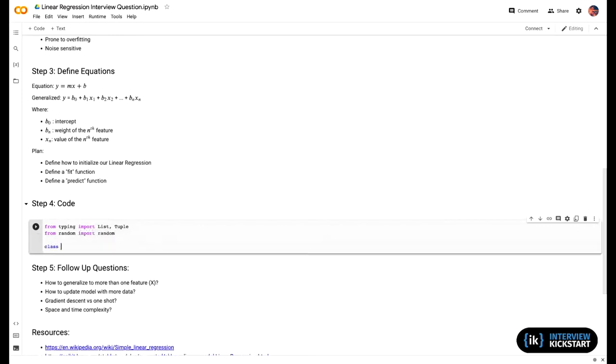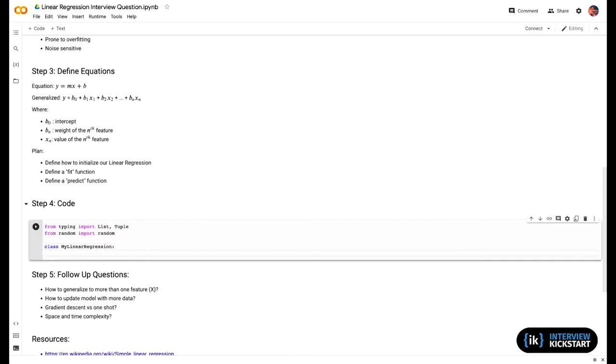Now we're going to define our class, MyLinearRegression. First, we're going to initialize our linear regression. In Python, you have to do a dunder init method, which stands for double underscore. We take in the self parameter. We're going to take in two additional parameters for basic linear regression: iterations, which is going to be an int, and learning rate, which is going to be a float.